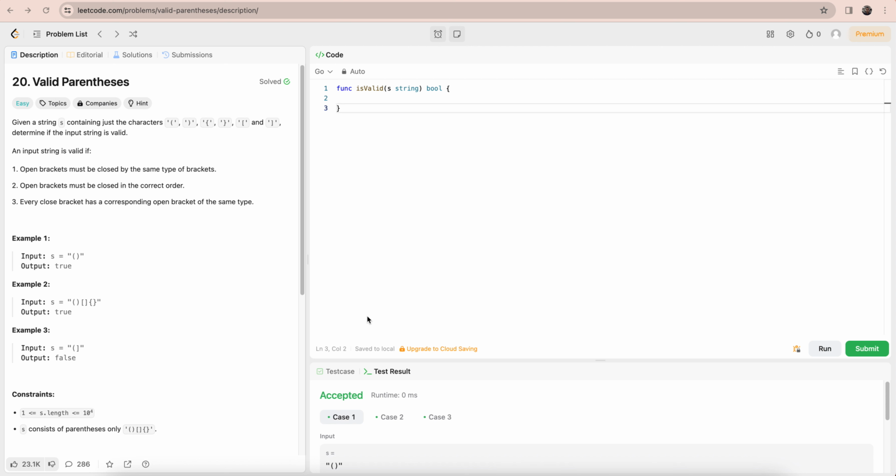Let's see another problem today. It's a valid parenthesis. So let's first understand the problem and then we'll go for the solution.